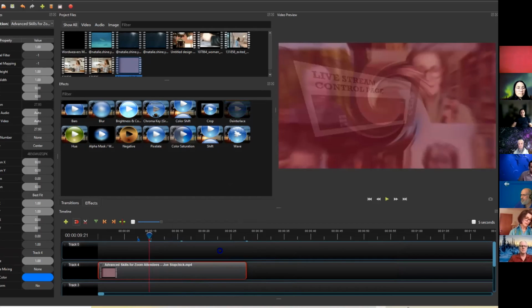And there are also transitions that you can find on OpenShot as well, like fade in, fade out, etc. It's pretty cool.